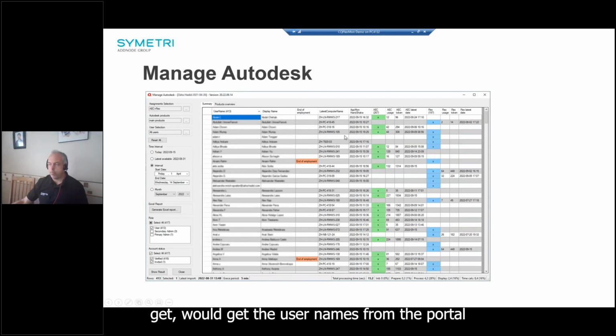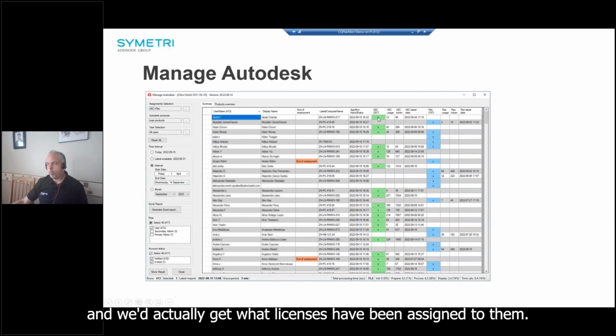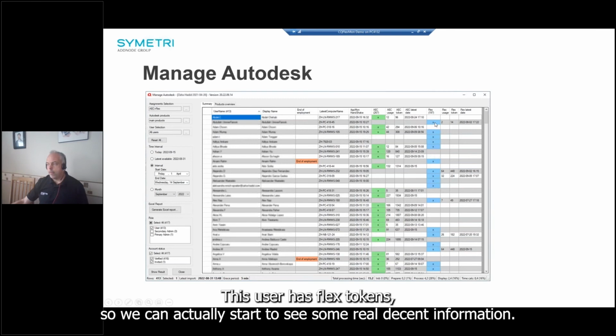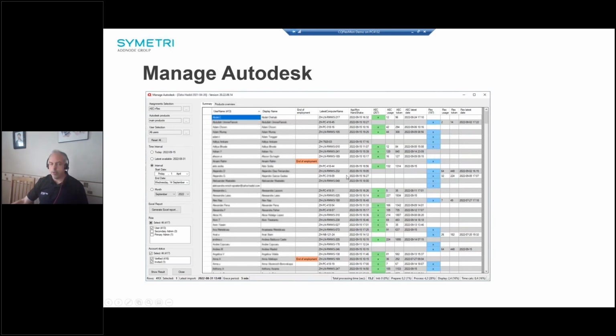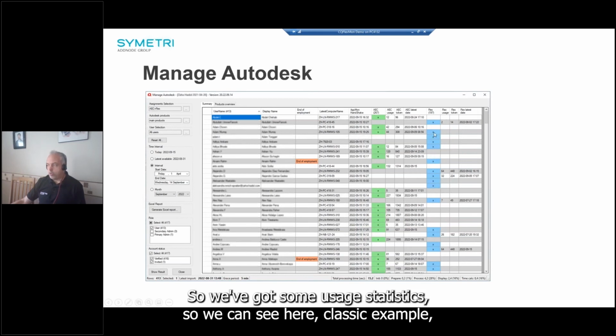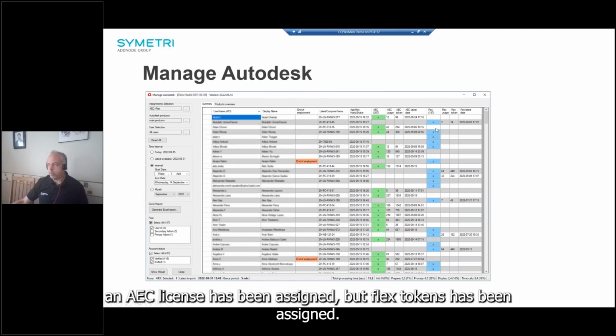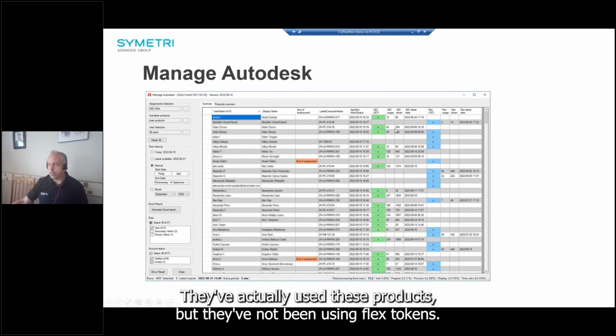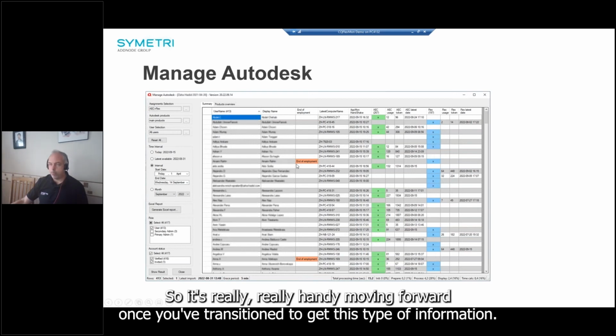We'd get the usernames from the portal, and we'd get what license has been assigned to them. So we know that they've got an AEC collection license assigned. This user has flex tokens. So we can start to see some real decent information. It's an easier way of working out: they've got a license assigned to them, are they using it? So we've got some usage statistics. We can see here, classic example, that an AEC license has been assigned, and flex tokens have been assigned. They've actually used these products, but they've not been using flex tokens. So it's really, really handy moving forwards once you've transitioned to get this type of information.